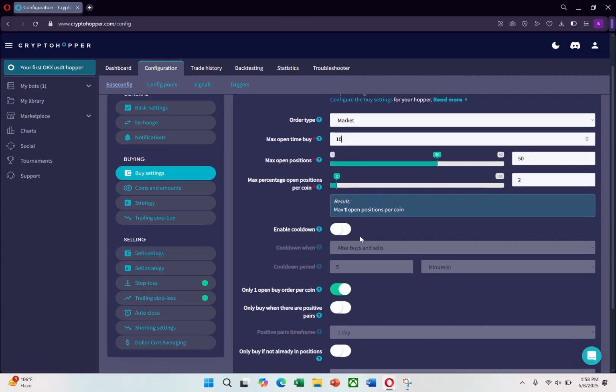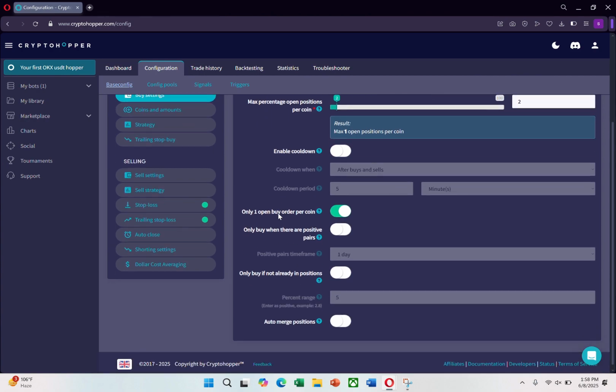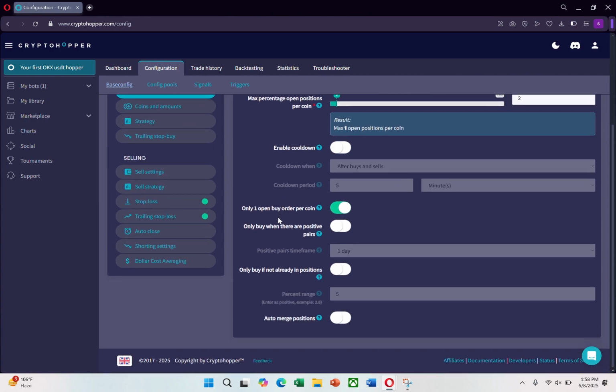To avoid overexposure to a single asset, limit open positions per coin. For example, if trading 5 coins with 10 trades total, a 20% limit allows 2 trades per coin. You can also choose whether to allow multiple orders per coin. For simplicity, we'll allow only one. Enabling positive pairs only ensures the bot buys only in positive momentum markets.